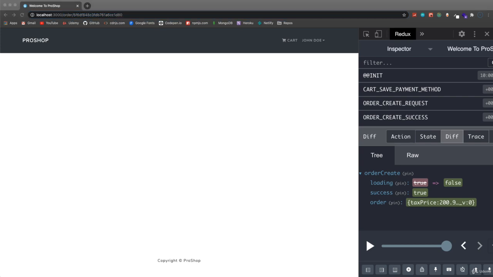So in the next video, what are we going to do in the next video? So in the next one, let's work on this. We want this order screen to show, but we need to get the order from the database. So this ID here, we want to use that to make a request to the back end to fetch the order and display it here. Okay, and then a little later on, we'll add the PayPal button so that we can actually pay.